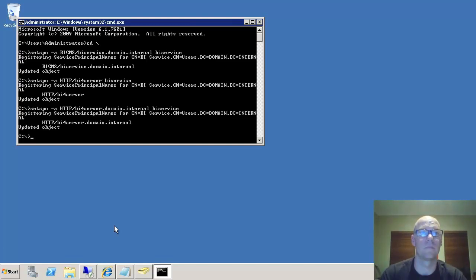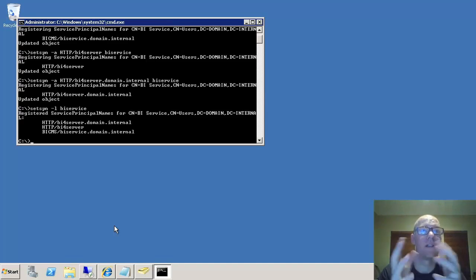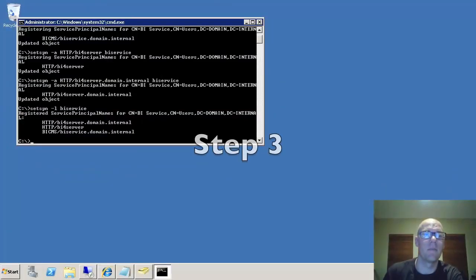Great. Now what we can do is just verify that those service principal names have been created correctly by doing a list of our SPNs for the BI service account. You can see there we've got the 2 HTTP ones for the BI4 server, one fully qualified, and then one for the BI CMS.